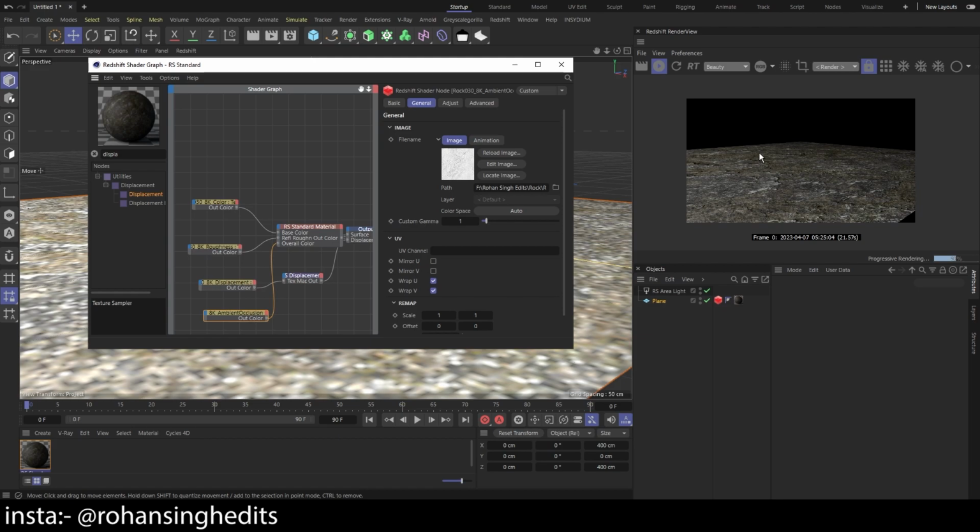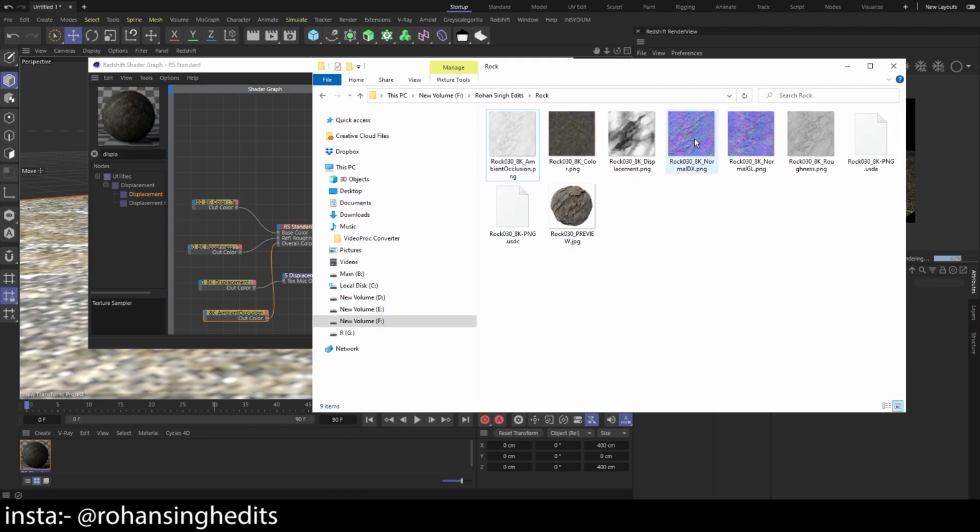Now the next one is gonna be the most confusing thing. All right, the most confusing thing, I just know a little bit of it, like how it works, but let's dive right into the normal maps. All right, now here we have 2 options. Most of the time when you download from websites, you're just gonna see one of them. All right, so we have 2, normal DX, normal GL.